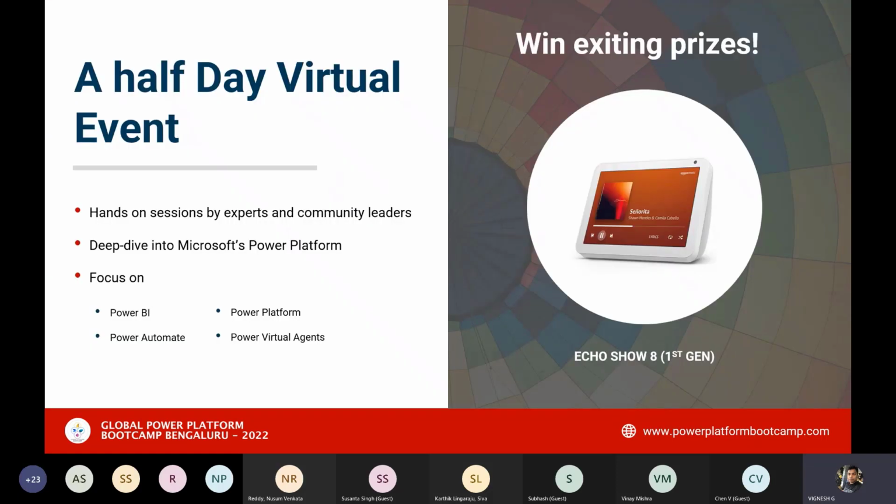Okay. So as you would have already read in all our posters and ads, this is going to be a half-day virtual event that will be completely focusing on the Microsoft Power Platform, right? I believe everybody who's here understands what Microsoft Power Platform is. It comprises Power BI, Power Apps, Power Automate, and Power Virtual Agents.